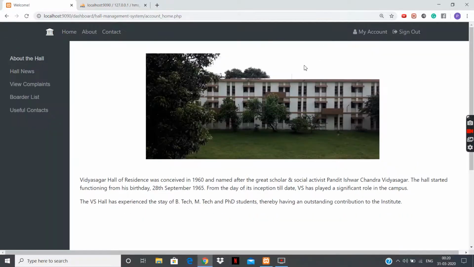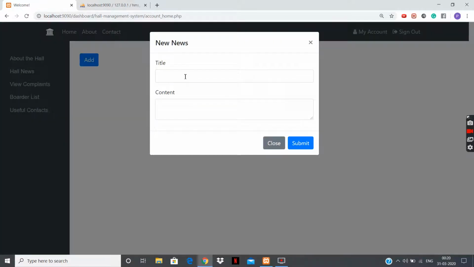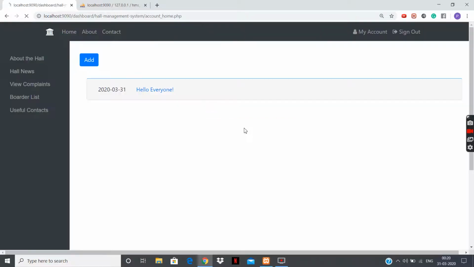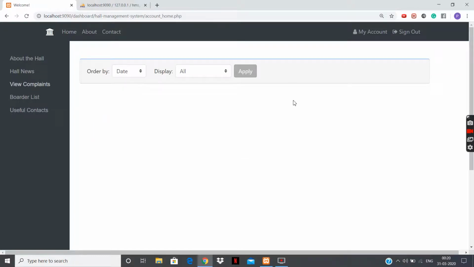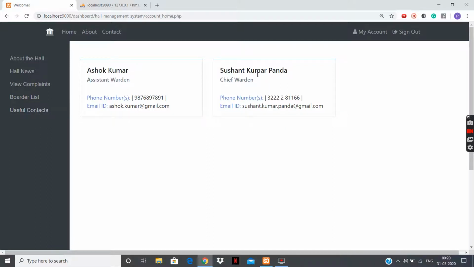Now let's go back to my account, and we have about the hall, a short description of the hall. Then we have hall news. So for example: hello everyone, I am the assistant warden. We can see that this message has been posted, and the issuing authority is assistant warden. We can view the complaints which have been posted by any boarders. We can view the boarders list, which I have already initialized for the purpose of demonstration, and we can see the useful contacts, which are assistant warden and chief warden for now.